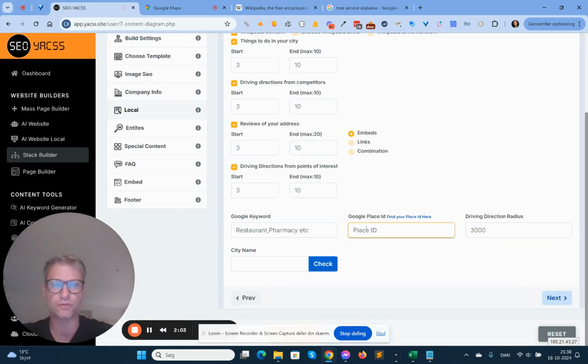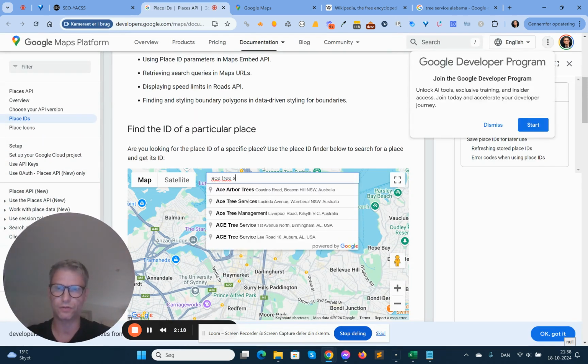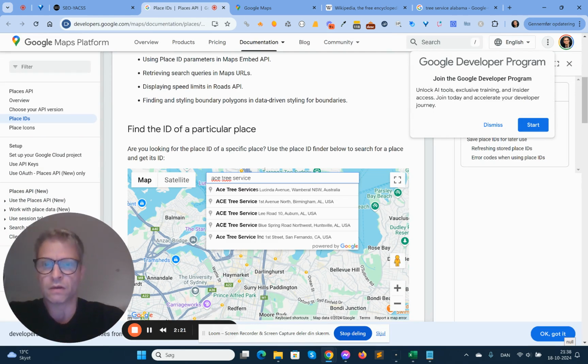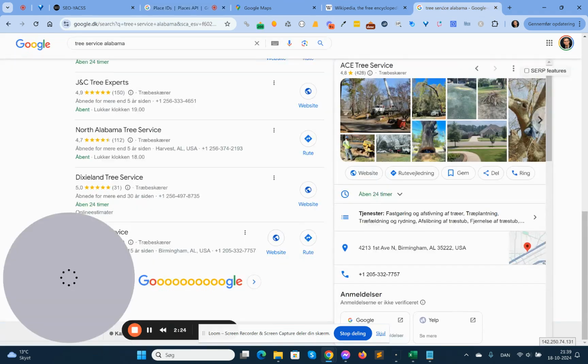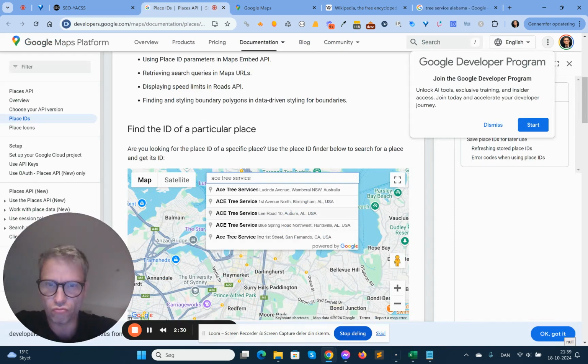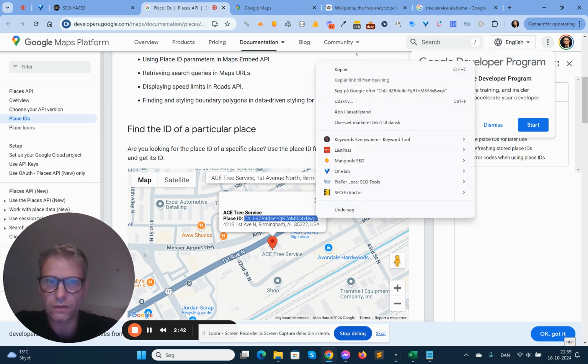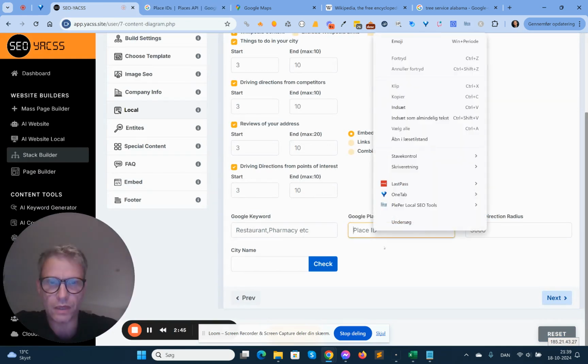So let me go over to this field here. You need to insert the place ID in order for the API to be able to fetch the correct information. So you need to click on this link here, and scroll down, and then we enter the company, Ace Tree Service. And then just check that I have the correct one. So they have 4213 First Avenue. It must be this guy here, First Avenue North. Yeah, and let's copy the place ID. Copy, and paste.